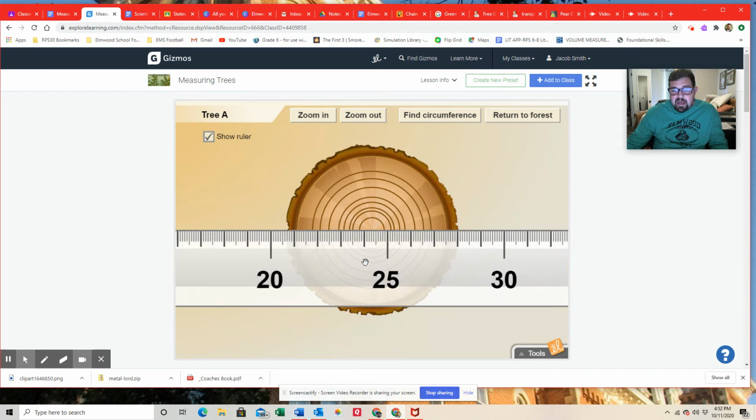So we start out by counting those rings, and when you do that, make sure you don't count the bark on the outside. So this is tree A, and I can see there's 1, 2, 3, 4, 5, 6, 7, 8 rings. If you say 9, that's all right, but there's not a 10th one out here. So we could say 9 rings.